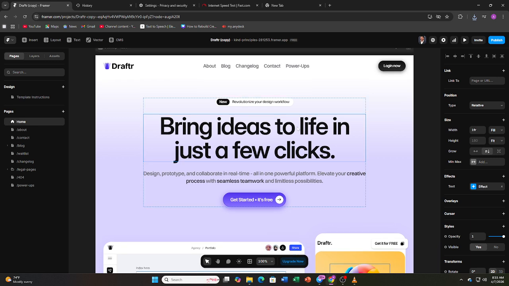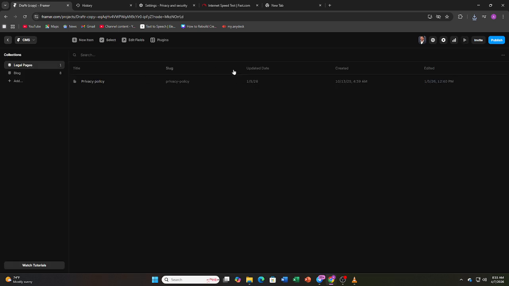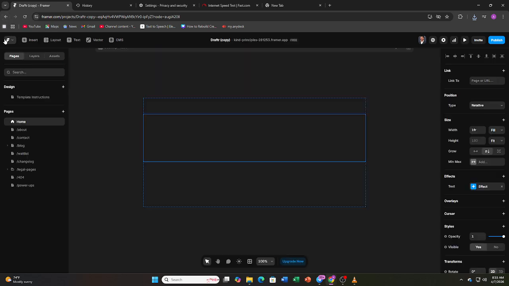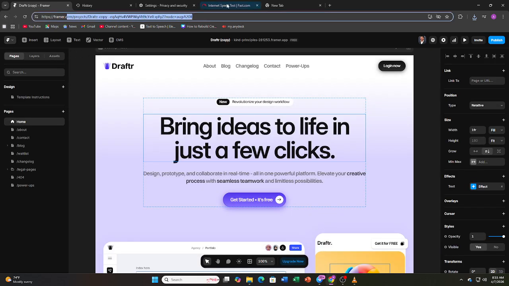Now, look at your navigation menu. Yeah, if your page isn't linked there, users won't be able to find it. Okay? Make sure your page has a proper URL slug. If it's missing or incorrect, the page might not load.